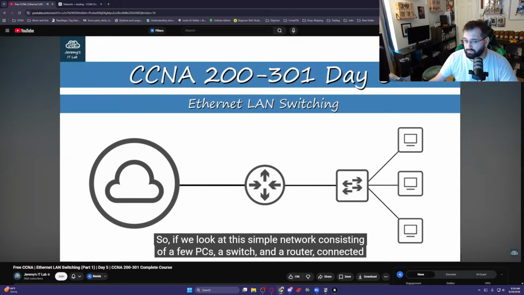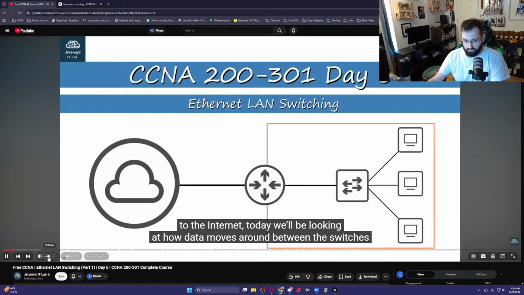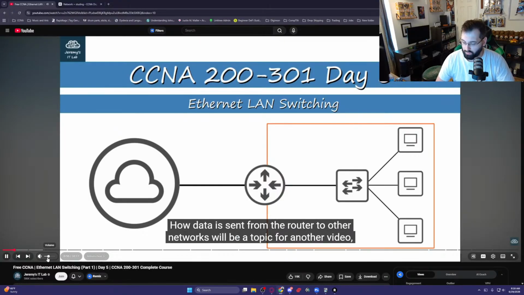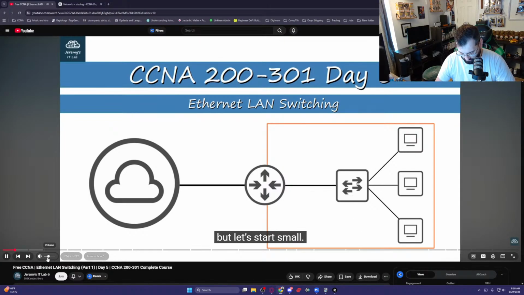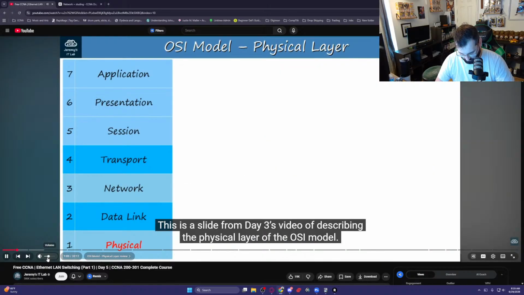So if we look at this simple network consisting of a few PCs, a switch, and a router connected to the internet, today we'll be looking at how data moves around between the switches and the end hosts connected to them and to their router. How data is sent from the router to other networks will be a topic for another video, but let's start small. First, let's review. This is a slide from day 3's video describing the physical layer of the OSI model.